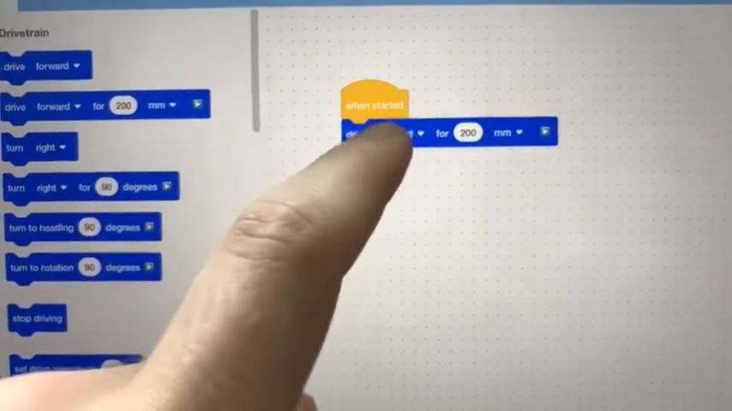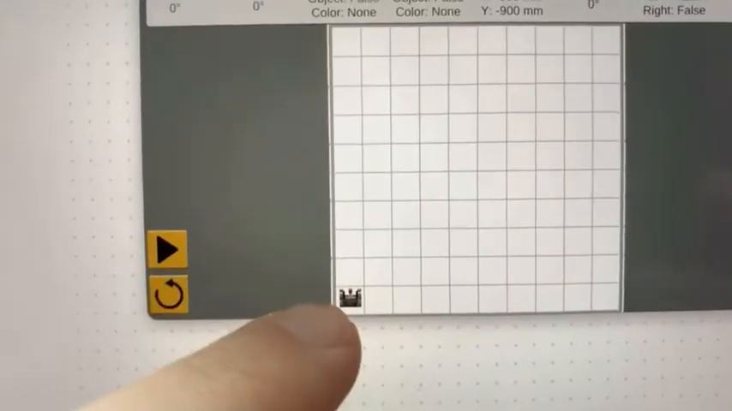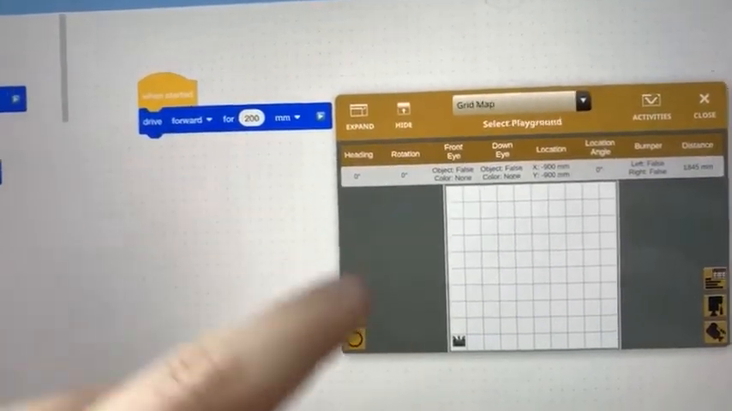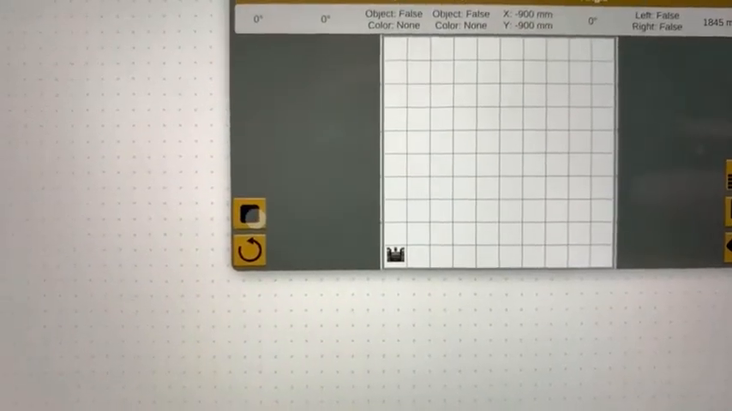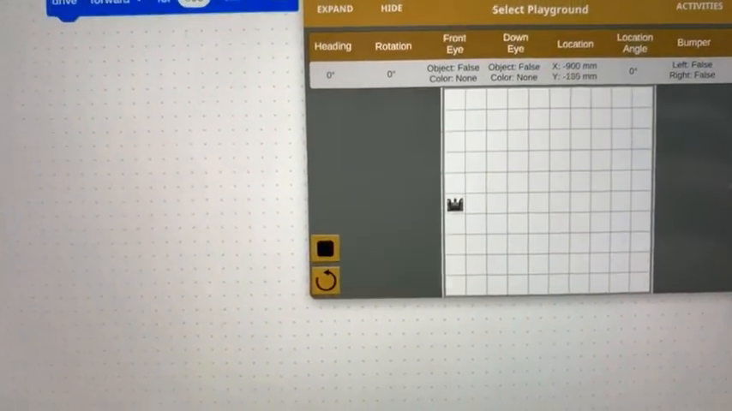To do that, you're going to want to use the drive block over here, and you have the option of driving forward or reverse, and you can choose for how many millimeters. As a reminder, one square is 200 millimeters. So if you only drive forward 200 millimeters, it would look like this. Well, 800 millimeters looks like this: 1, 2, 3, 4. And that's all you'll need for challenge 1.